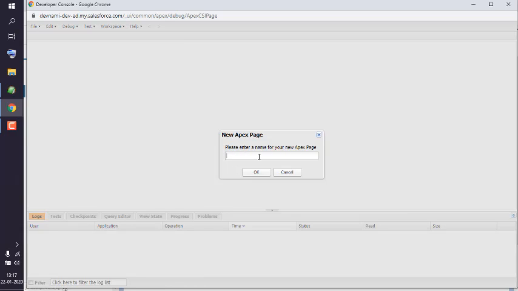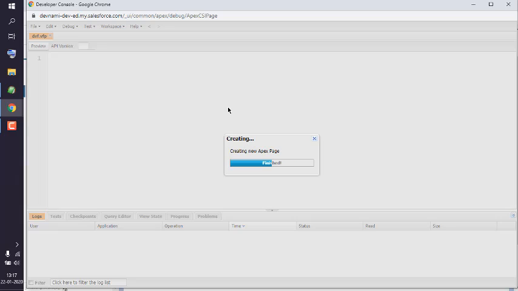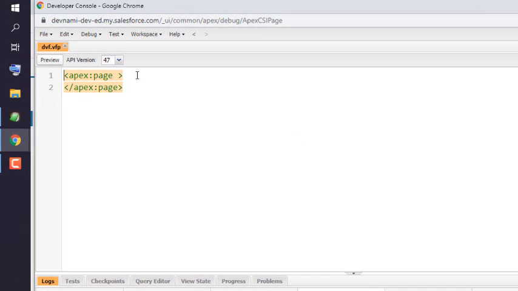Here you have to give some name to it. So let's say I give it the name DVF. Okay, that creates a new Apex page. As you can see, the starting and ending tag shows apex:page.